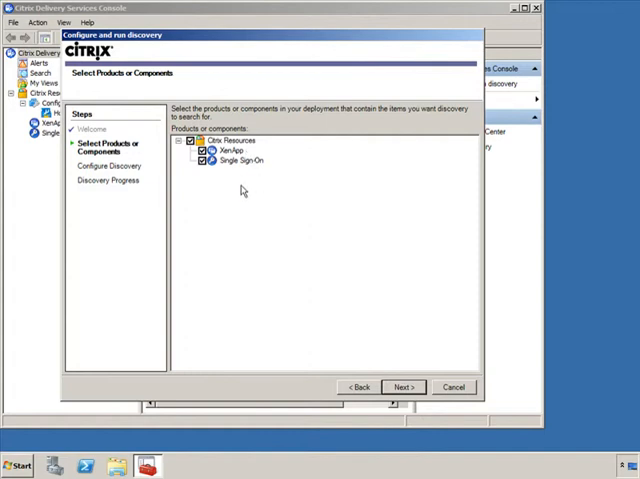By the same token, I don't have any infrastructure configured for single sign-on. That's more of a platinum feature. If I go forward with the query, it's going to ask me for a server to query in order to gather information about the single sign-on infrastructure. Considering I don't have that product installed or configured, we're going to uncheck this because there's no reason to query against it.